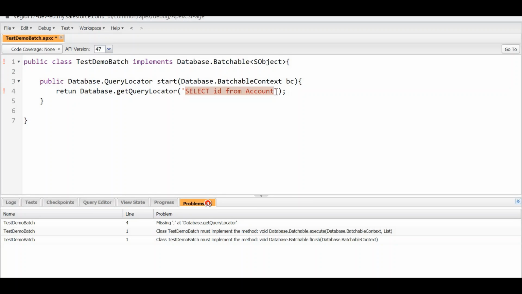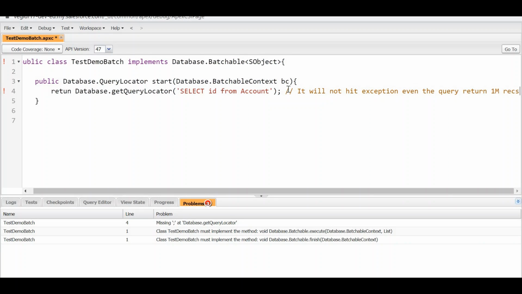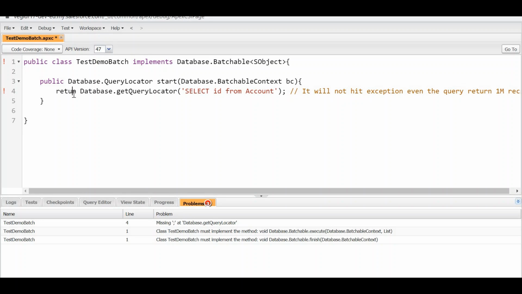Unlike our regular Apex, where if a query has more than 50,000 records we will hit the exception, in a batch class implementing Database.Batchable it will not hit the exception even though we have 1 lakh records. It will not hit an exception even if the query returns 1 million records. So this is how Database.QueryLocator is handy. Inside this query locator, you need to give your query as a string. Now we have our start method. Sorry, this is return.